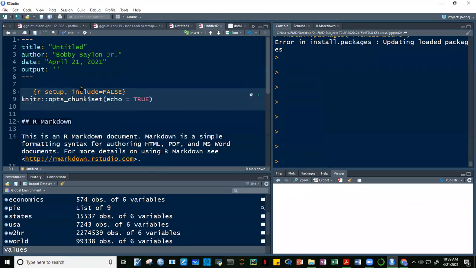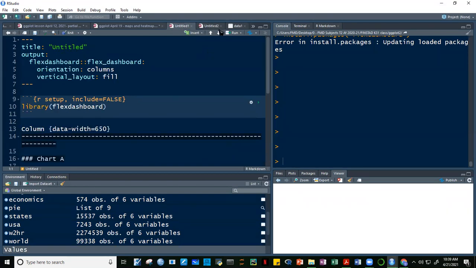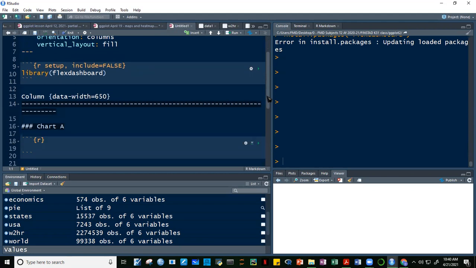Now, take a look at this, guys. Notice in our YAML, it's already flex dashboard colon flex dashboard. So it's no longer the PDF or HTML document. It's different. Then there are defaults here: orientation in columns, vertical layout, fill. I'll explain in a while what this is. Then the library, flex dashboard, is already set by default.